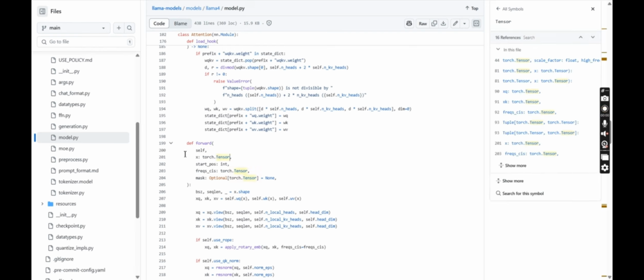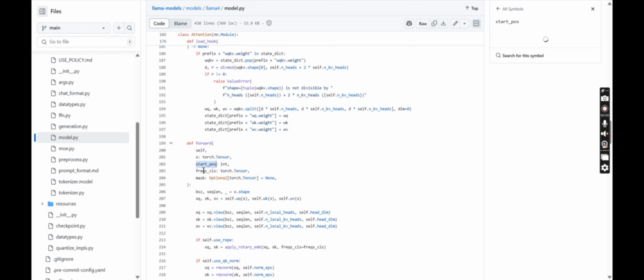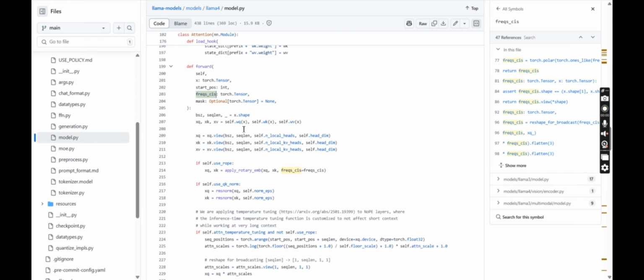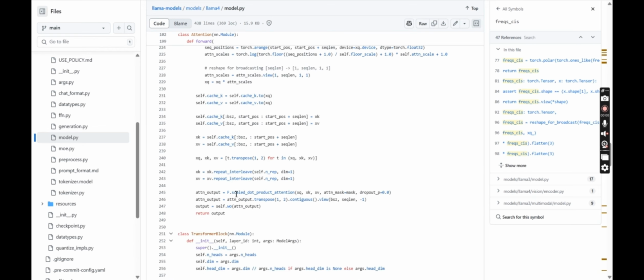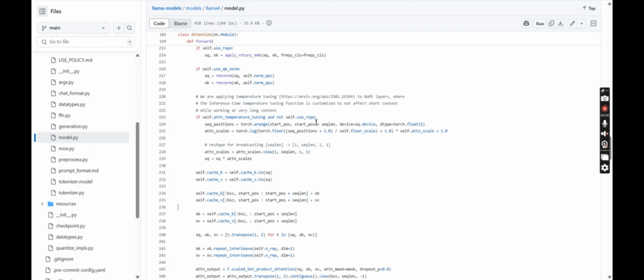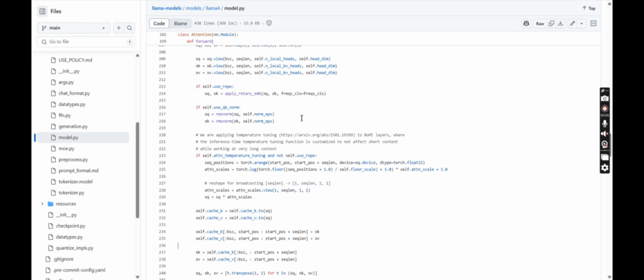But I think a bit more interesting would be to take a look at the forward method here. The forward method receives the X tensor, the starting position, the cosine and sine frequencies, and optionally a mask. X will pass through the query, key and value, so you get XQ, XK, and XV. Then you reshape those tensors so they can later be passed into the scaled dot product attention method, which is used to calculate the attention. This method expects a certain signature, so you cannot just pass whatever.